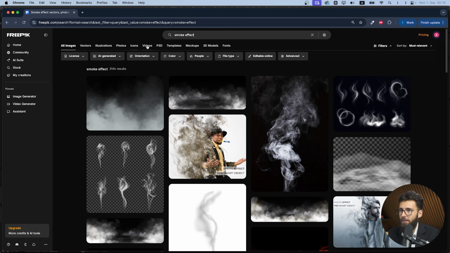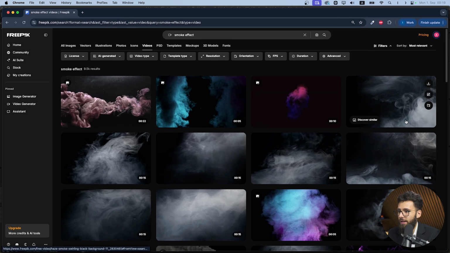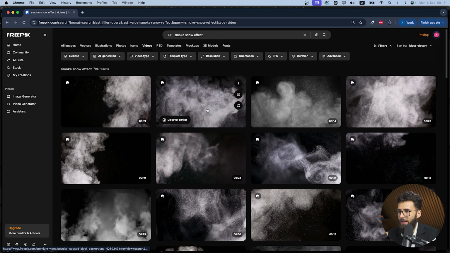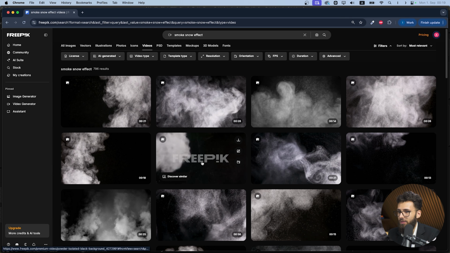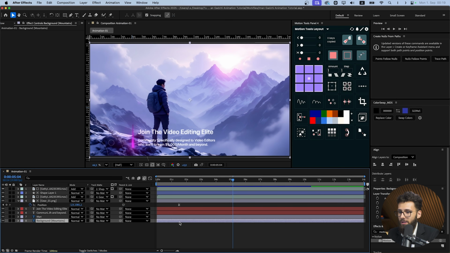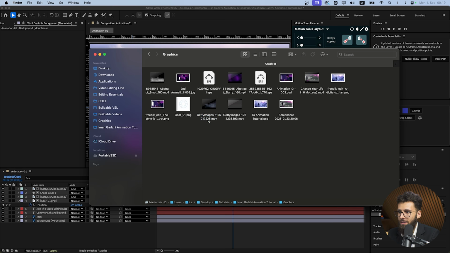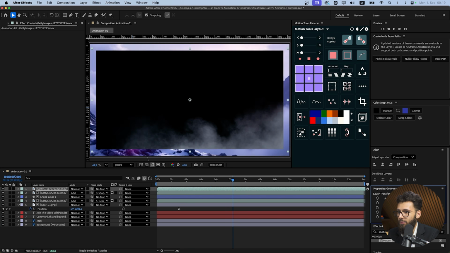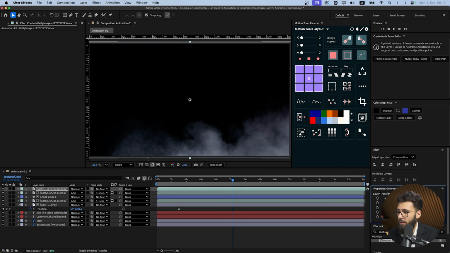So if you search for smoke effect and we go to videos, you will see there's a lot of smoke. Smoke, snow, maybe. Even a smoke snow effect. All right, so whatever you see here, you can just download it with the premium plan. With that said, now we're just going to drag and drop that from our assets folder into our composition. And we also make it a bit smaller because it's a 4K file.